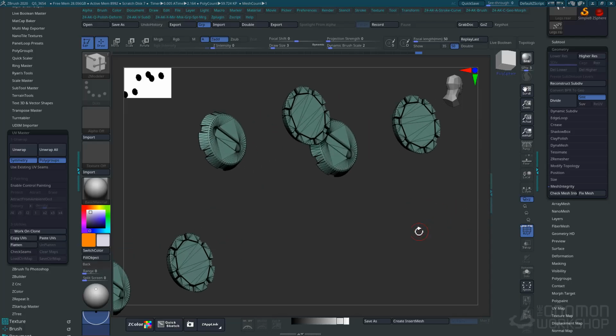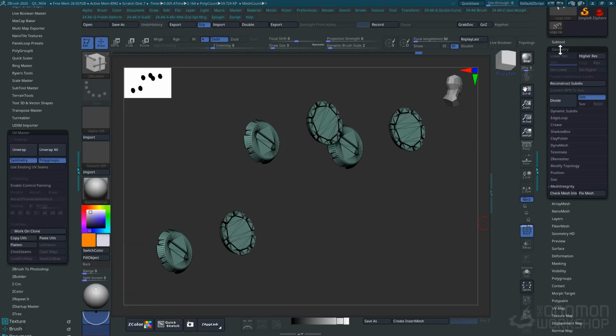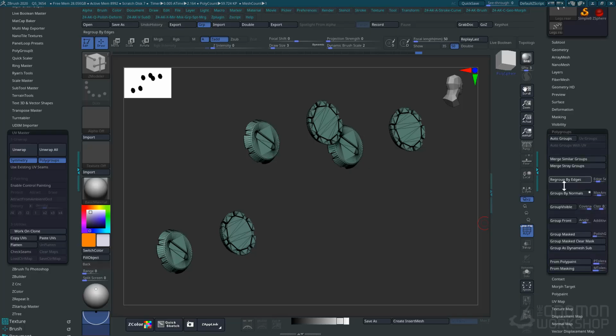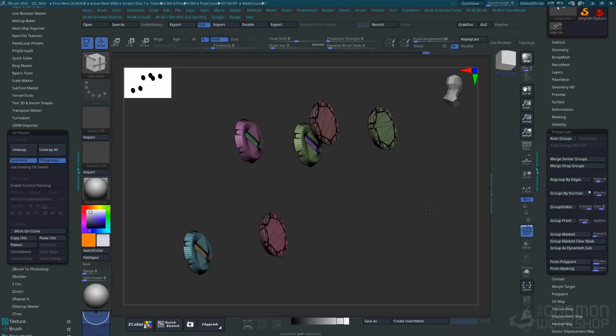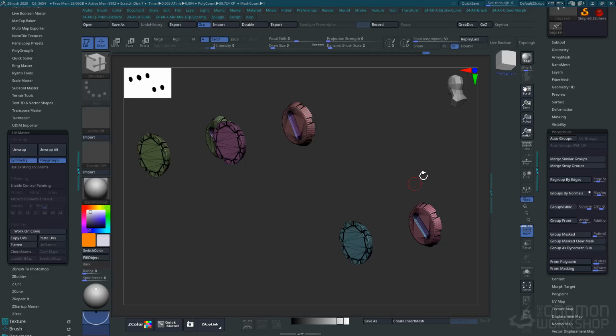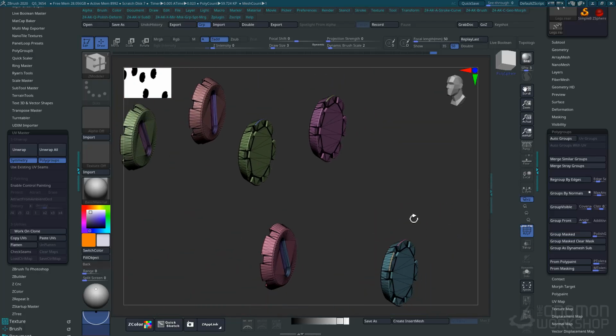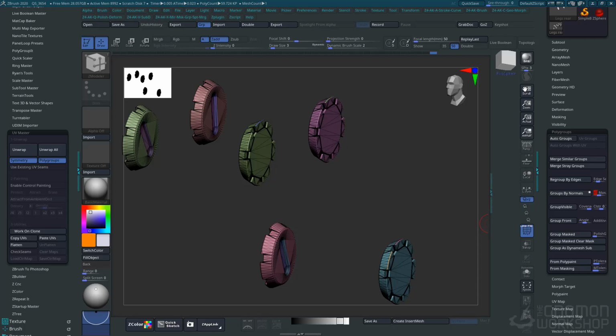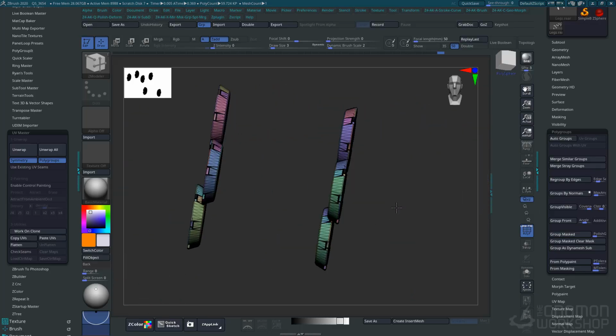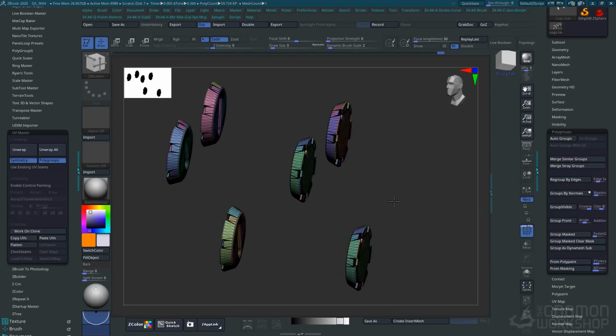So now I'm going to use the same polygrouping technique by polygroup by normal. So polygroups, groups by normal again, and I'm going to merge similar groups. I think I could probably break this out into more groups than what it did. So I'm going to decrease the angle to, let's try 15, see what that does. Groups by normals, and I think that is a lot better.